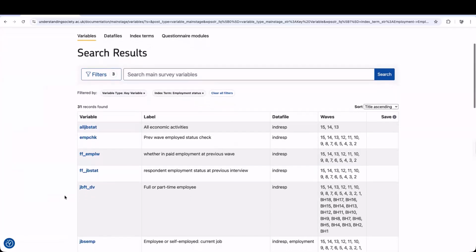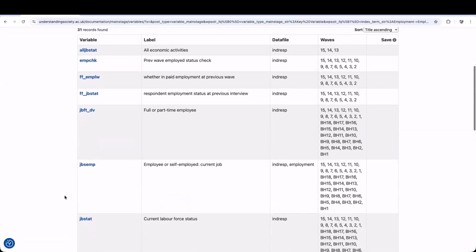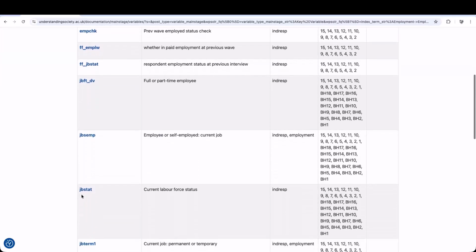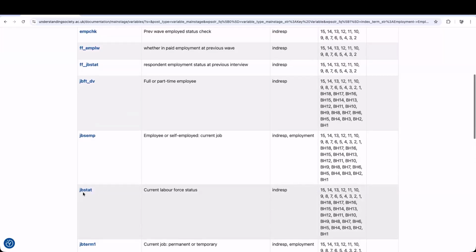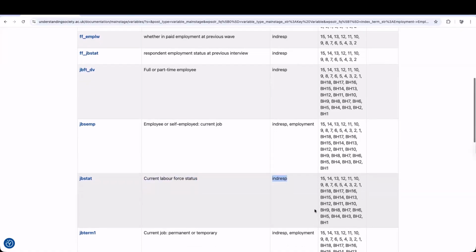And then if we scroll down, we can see that we have this variable called JB_stat, which is the current labor force status. It can be found in the index file, and this variable, for example, is harmonized. You can find it from BHPS 1 to 18, so all the British Household Panel Survey waves, but also in all the Understanding Society waves.